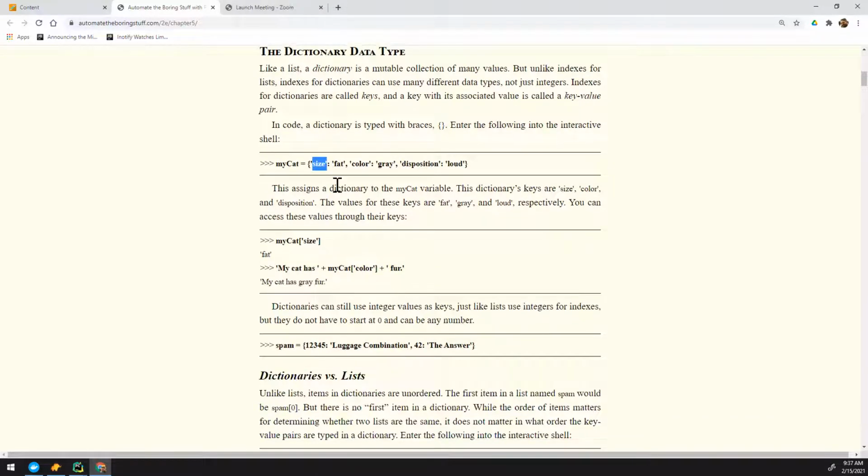So the idea, again, is that the keys in this particular dictionary are size, color, and disposition. Note that a key value pair is set up where you put the first part in the quotes here, then you have a colon, then you have the second part. Now, in this case, we're using strings for everything, but they don't have to be strings. We can use whatever we want.